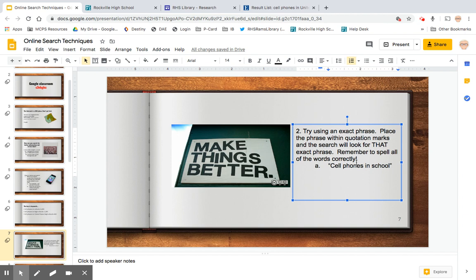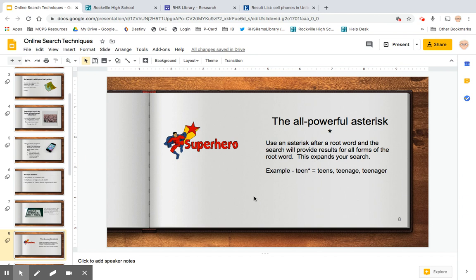So the first lesson was synonyms, come up with more search terms, more narrowed search terms. Our second lesson is use quotation marks. And that will help you narrow the search down as well. Let's get out of here.